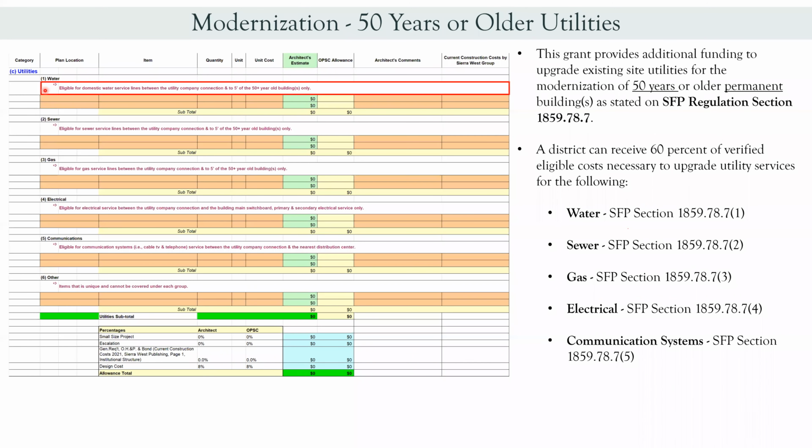And once again, instructions are included under each section as to what's eligible. As an example, for these type of projects here for water, it states eligible for domestic water service lines between the utility company connection to 5 feet of the 50 years or older building. And this worksheet could be obtained once again at OPSC online, and we have included a link here for you.